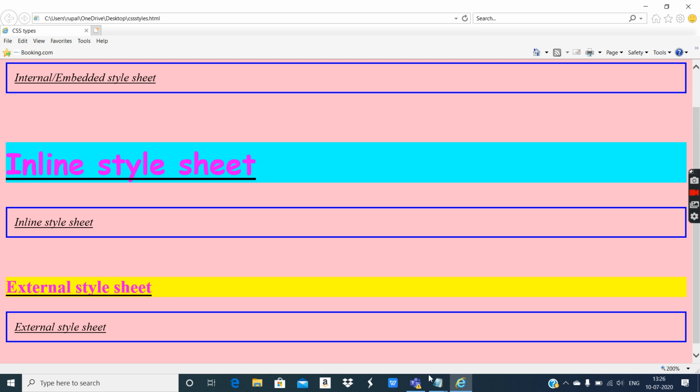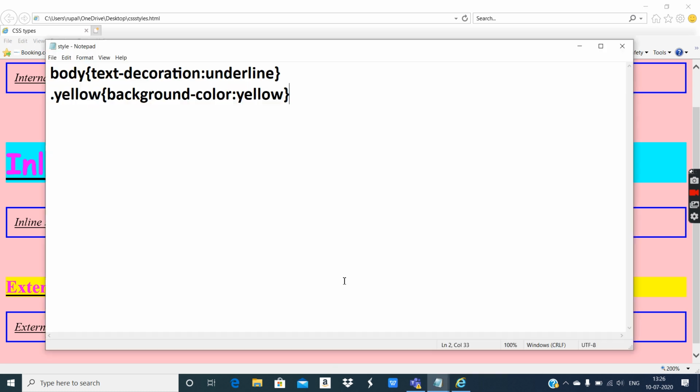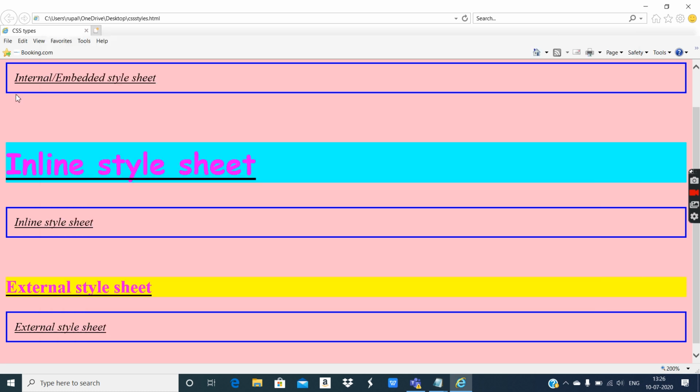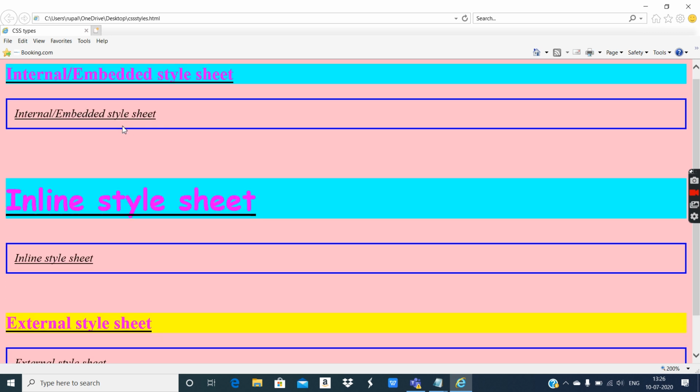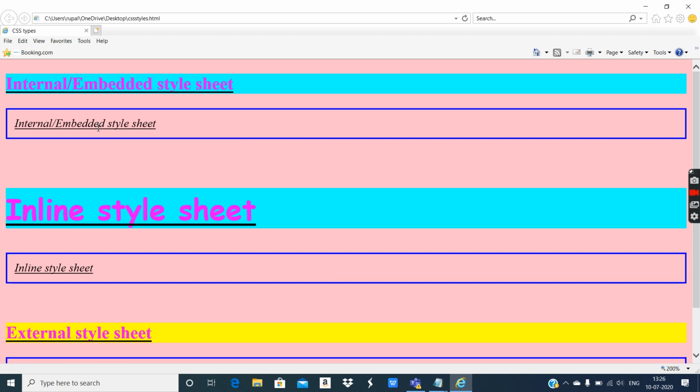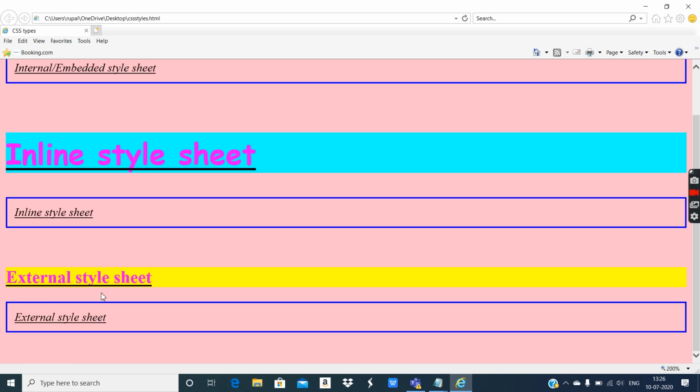Because I have used the class over there, externally these two effects are applied. Background color is applied to that particular h2 tag because I have used the class there, and the underline effect I have given to the body, so all the contents inside the web page will have the underline effect. This is how external CSS can be performed.